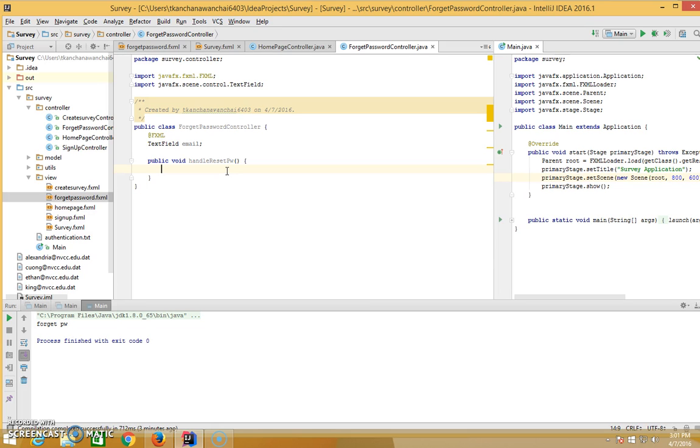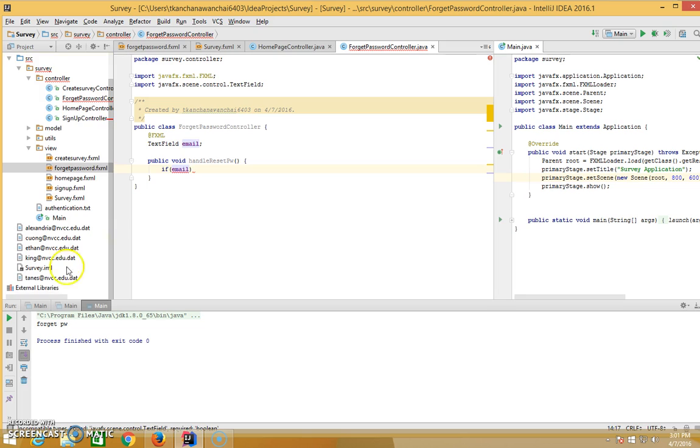I know reset password. So if email, now we have to read from the text file or binary file, right? Because we have to check against the records if it contains in the record, right? And I already have some. Let's talk about text file, right? Let me talk about the last question that we have here. These are the binary files.